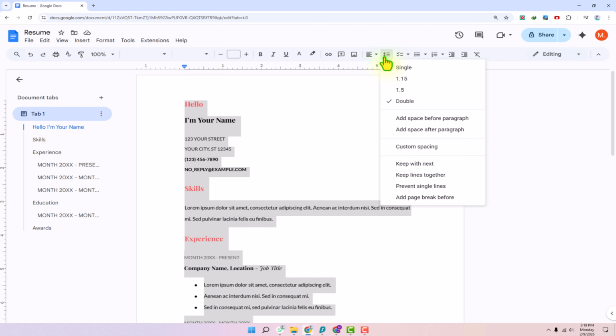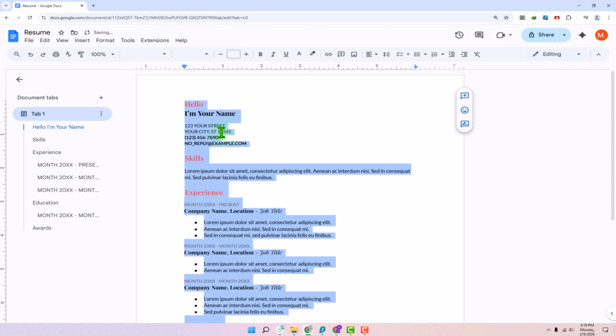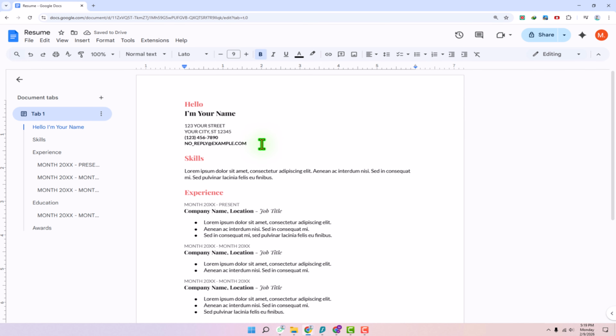Go back to the line spacing options and select 1.15 instead. That looks much better. The text isn't too cramped and there isn't too much empty space either.